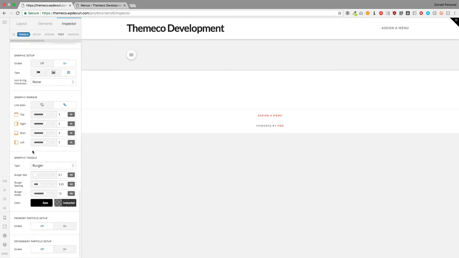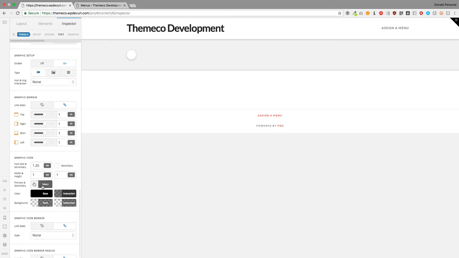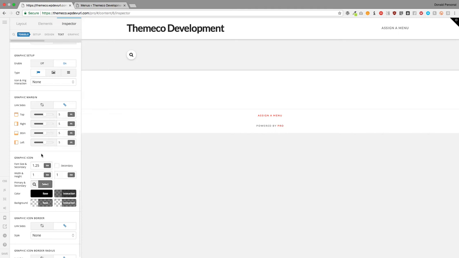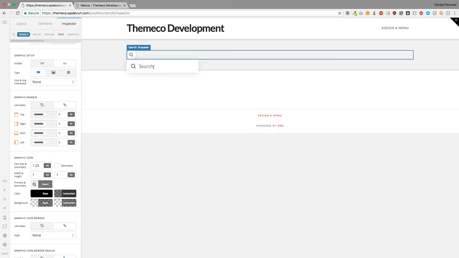Basically, you would migrate down to the graphics section, and you can go ahead and turn on your own Font Awesome icon and search for search. I'm not sure why this isn't default. Why they would have a burger menu like that when it's a search, so it should clearly be a search icon. But maybe I'm wrong. Let me know.